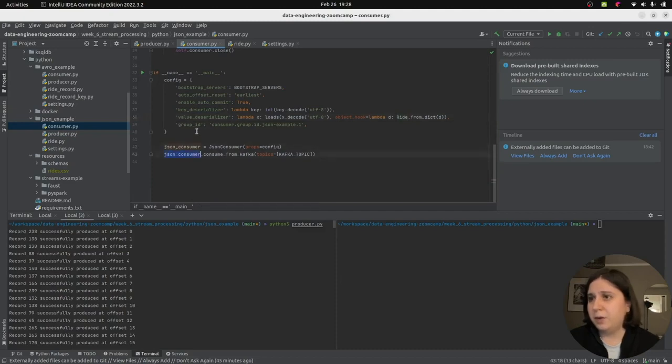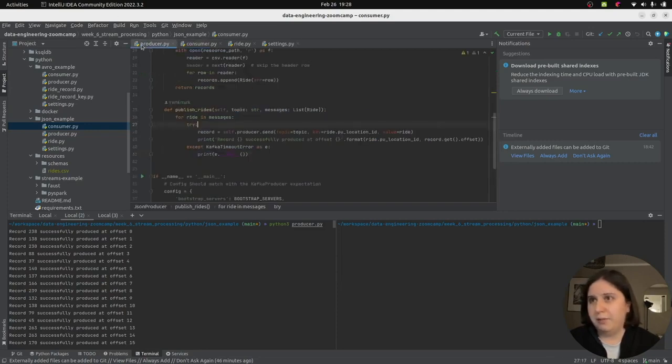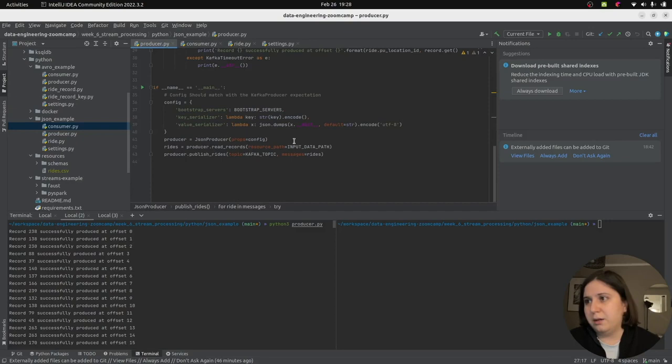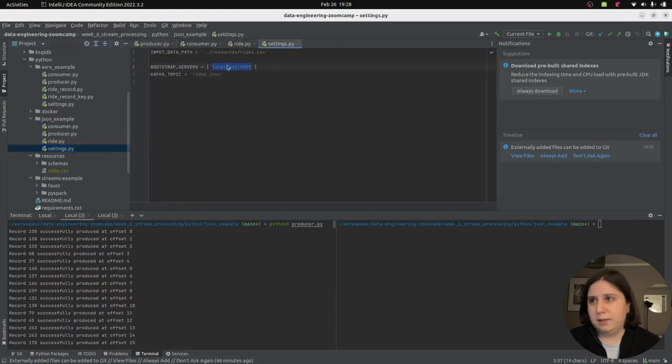Here, the consumer logic is also simple. We are just creating a JSON consumer, and our JSON consumer consumes from a specific set of Kafka topics. This Kafka topic is exactly the same Kafka topic that we have used in our publish writes method, and you can see this in the settings.py, writes_JSON.